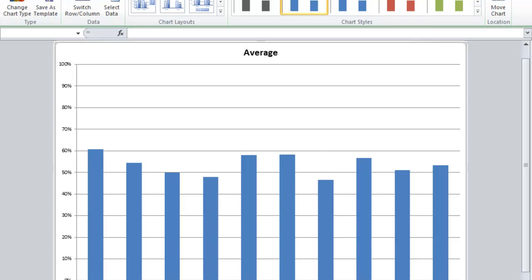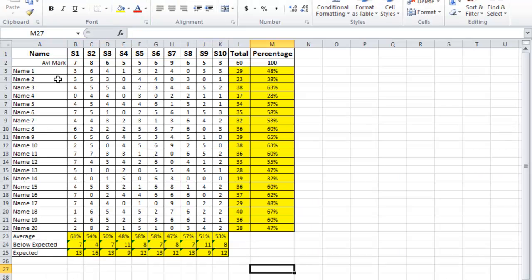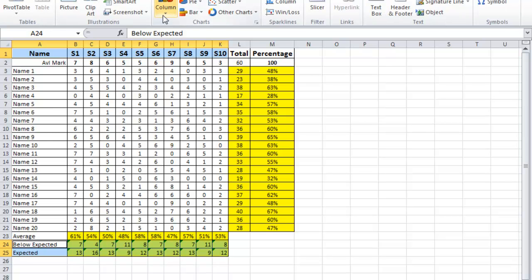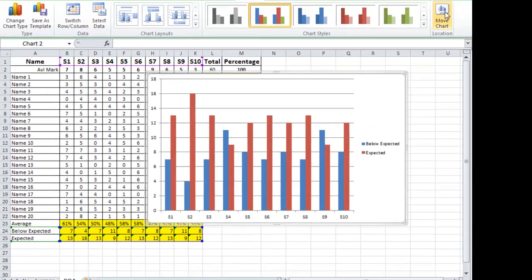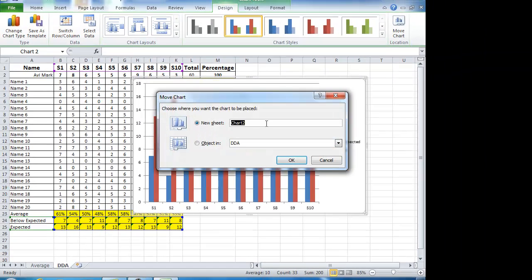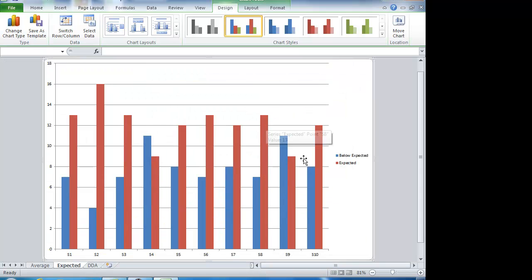The next graph that I'm going to make is this again, but now with the below expected and expected that we just calculated. Again, I'm going to choose the same one. I'm not going to complicate it with the graphs. This is what I'm going to get. And I'm going to move it to another chart, and I'm going to say expected. Okay, this is what I'm getting.